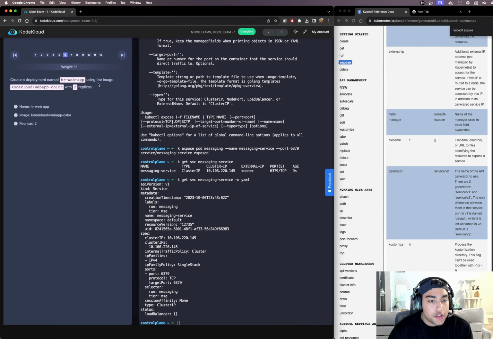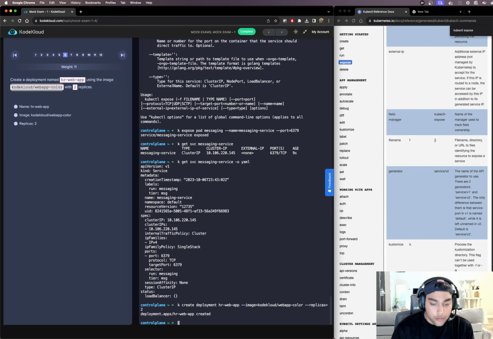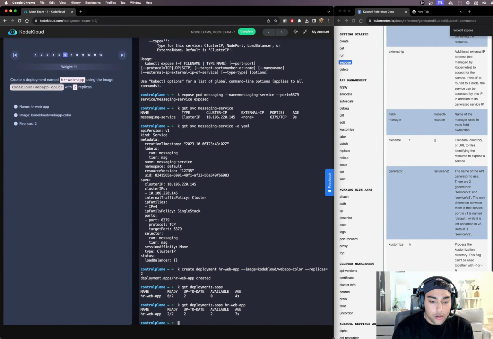Create a deployment named HR Web App using the image Code Cloud with 2 replicas. Okay. So we can do k create deployment, and we're going to name it HR Web App. And that's our image. So let's do --image equals, and I'll also set the replicas equal to 2. And I think that's it. So we can do get deployments. It's done. Okay, looks like that's all running. HR web app, awesome.